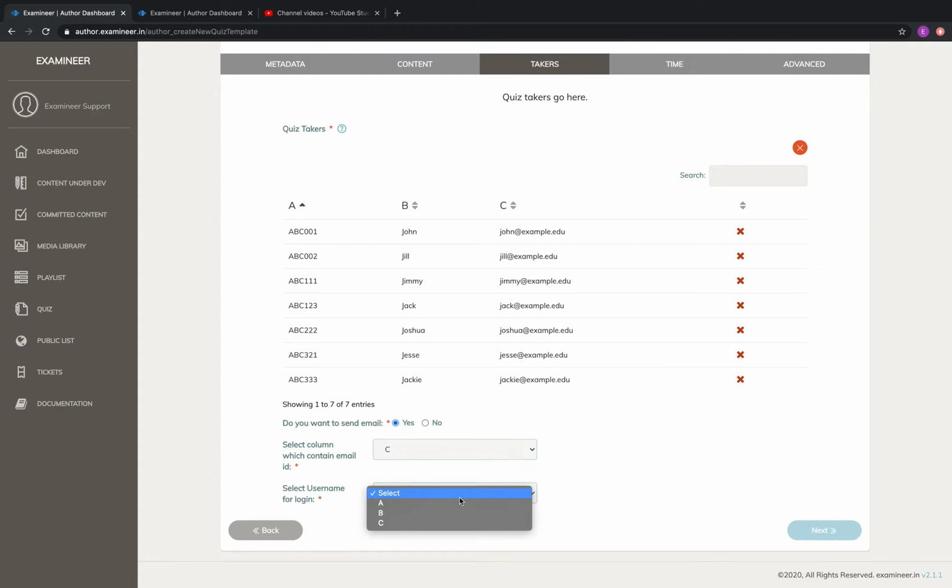Now, I can select username for login as either column A or column C. A is roll numbers, that is accepted. I can also select C, that also works. Email IDs are unique. If I select column B, even here column B has all unique values, so this will be acceptable. But if you upload a column where there are unwanted spaces or the names are not unique, it'll complain. So let's select column A for the login usernames and column C for sending emails.